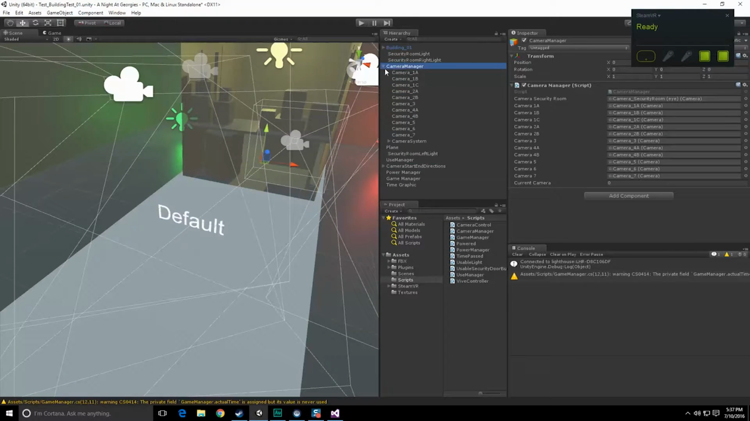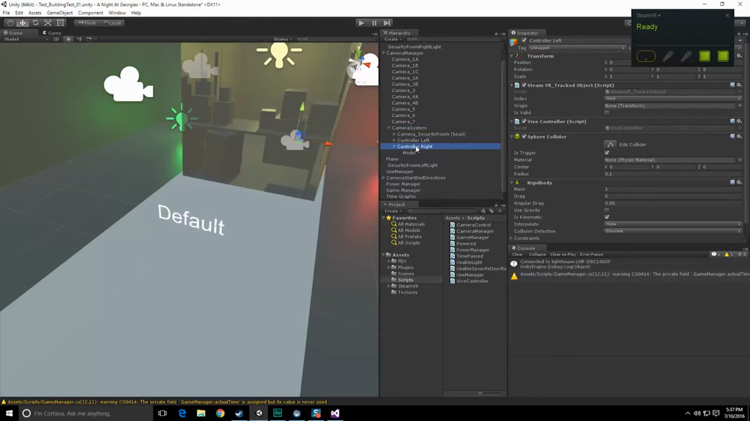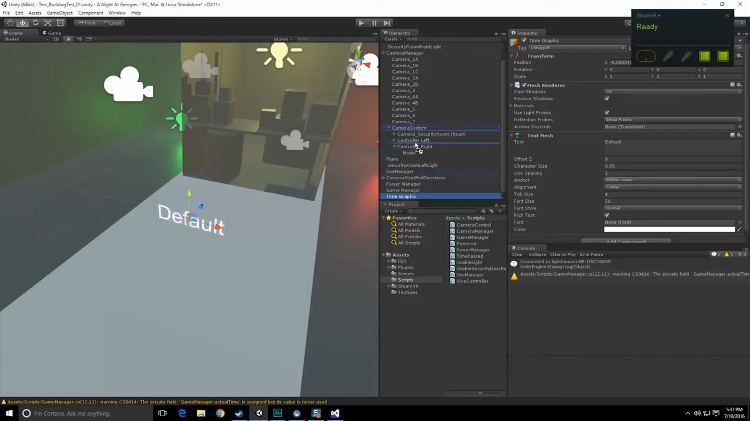It's going to go under our camera manager. Under our camera system, we have our left and our right. We're going to grab the time graphic and place it on the left for the moment. This will probably end up being changed in the future.